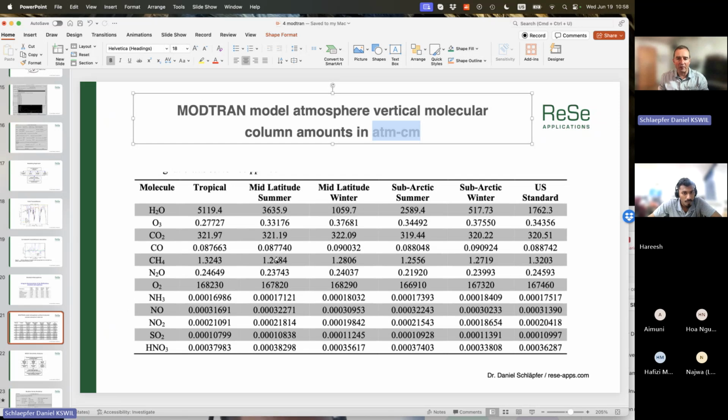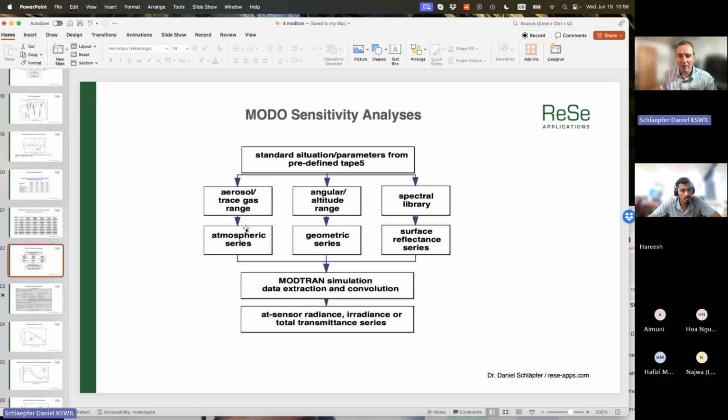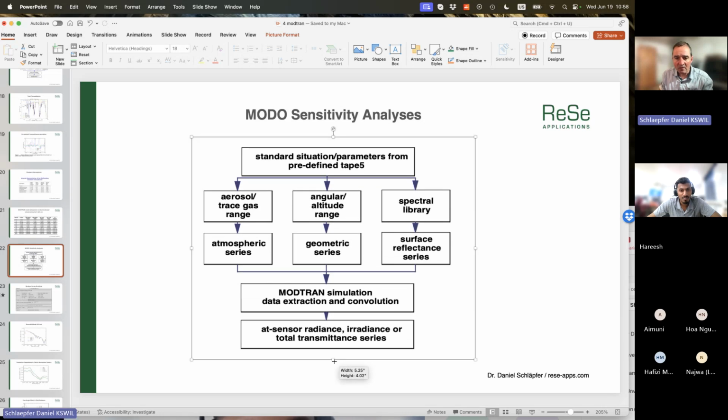You start with 1 atmosphere, and I sent you this example after last time. There you can say, I want to have double as much or half as much CH4, and then you see what signatures you get at the sensor. We can try to do this afterwards for Sentinel and see if there is a signature at all. And that's what I call a sensitivity analysis. You do a series for atmospheric, in this case an atmospheric series, and you extract it, and then that's how you get a total.